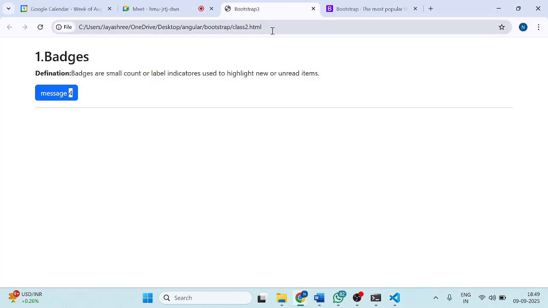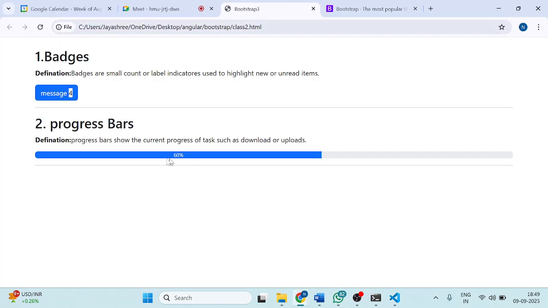Okay, so I'm going to refresh. See this. This is a 60% progress bar I'm adding. So using what? Using progress bar, using the width. How much of the width I need? I have added that much of width, the 60%. So literally it will be seen in the feedback, something like a real-time example, right?